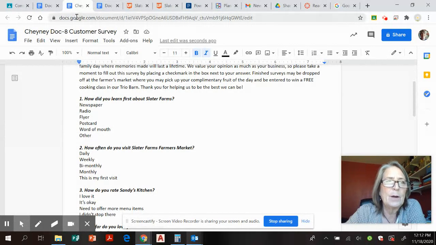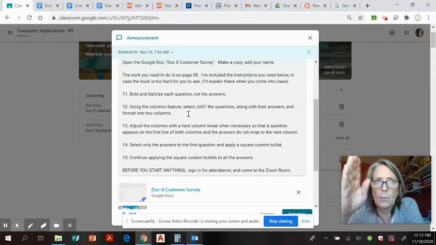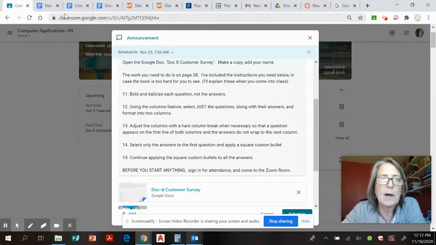So now, what is the next instruction? We got that all bold and italic. We're going to go to number 12. Using the columns feature, select just the questions along with their answers and format into 2 columns. So we're not doing the introductory paragraph, and we're not doing the comment section at the bottom. We're just doing the questions and the answers. And this is where we're going to learn how to create columns.